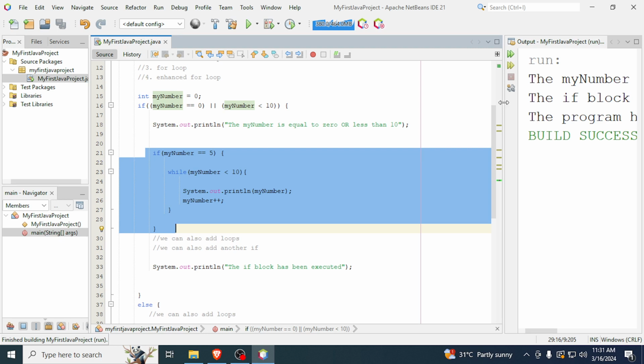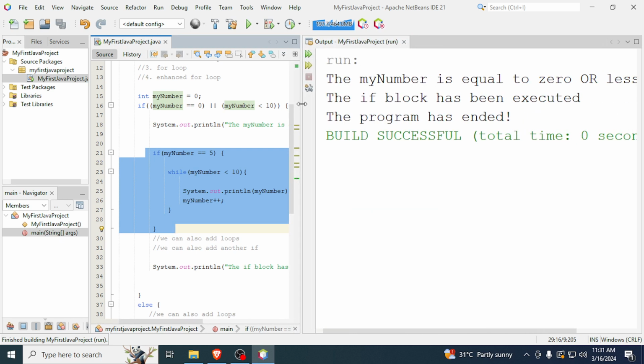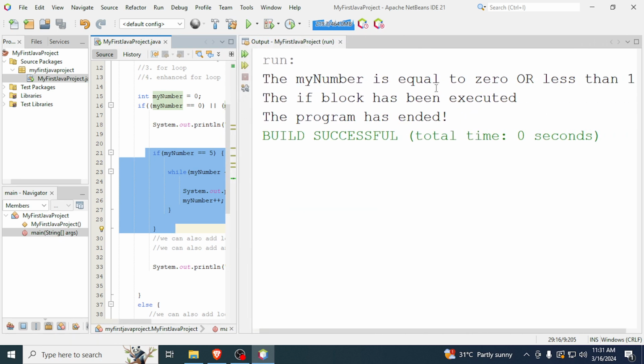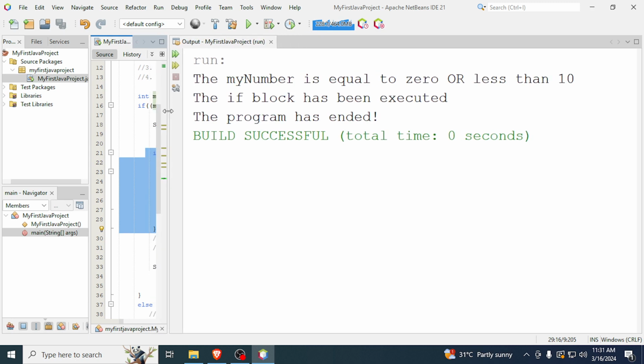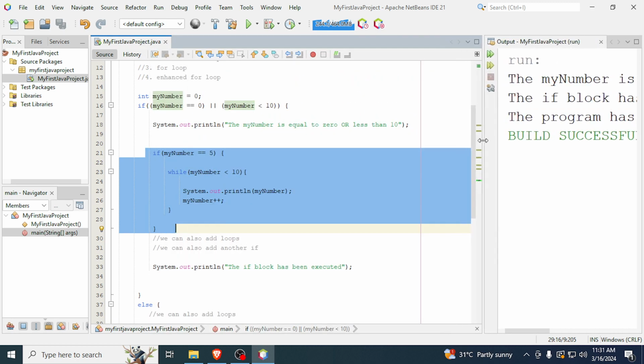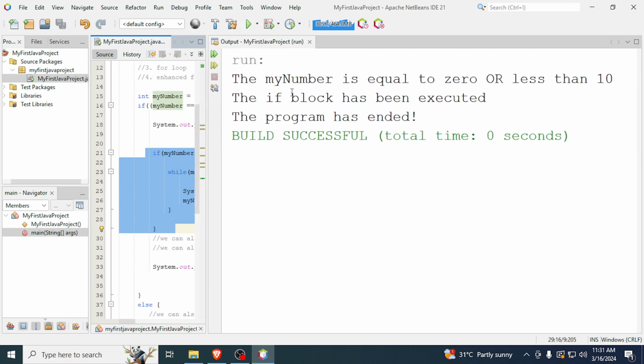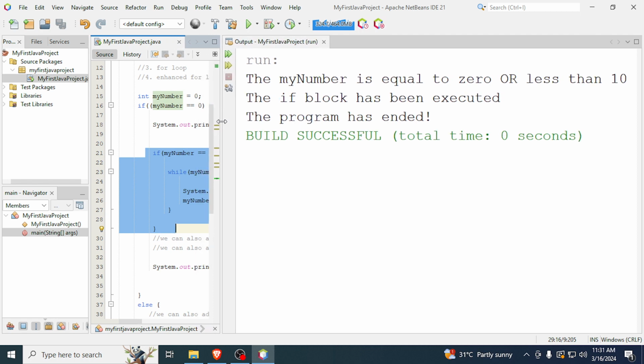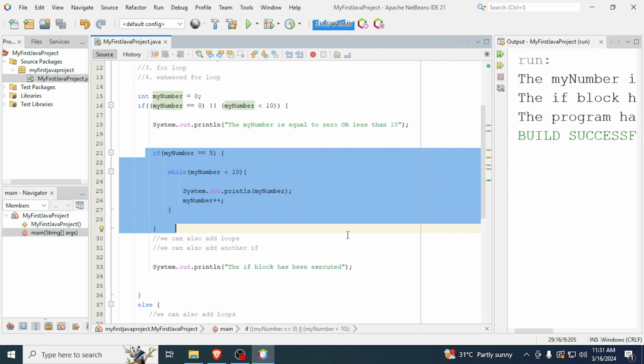If you notice here, we got our output. The my number is equal to 0 or less than 10, which is the output coming from line number 18, right? And the other output is that the if block has been executed. The if block has been executed is coming from line number 33.